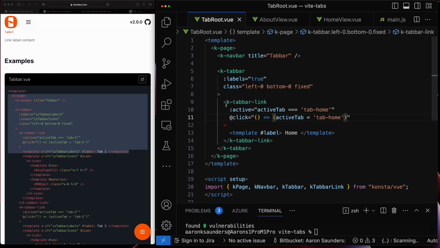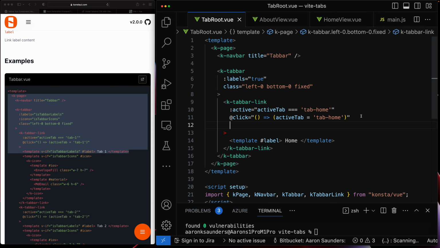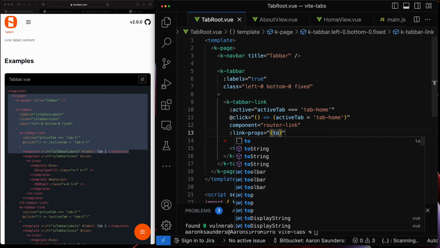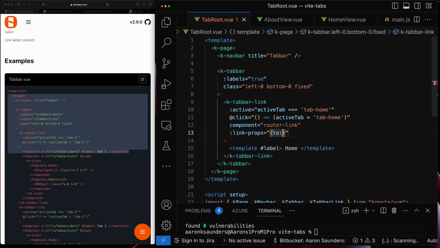And then let's add the component stuff we were talking about. So the component that this is going to be is a router link. So it's going to treat this thing like a link. And then the link props are to, so where do we want this thing to go to? I believe it is tabs home. So go to /tabs/home. So that's one of them.